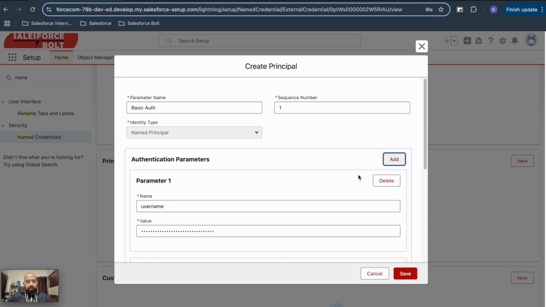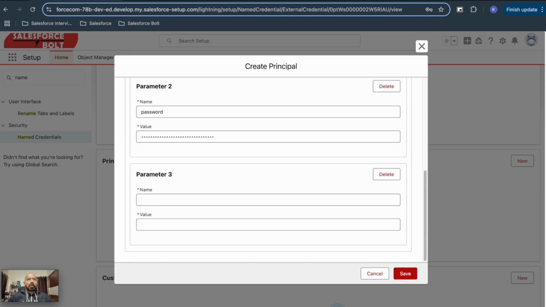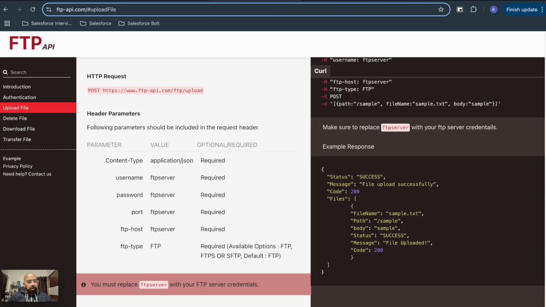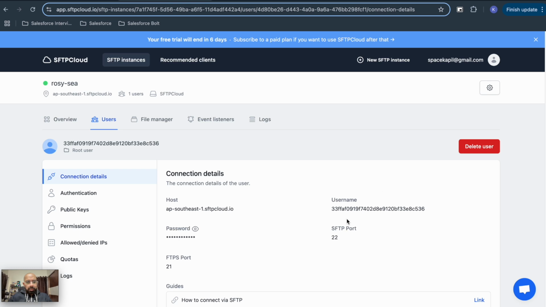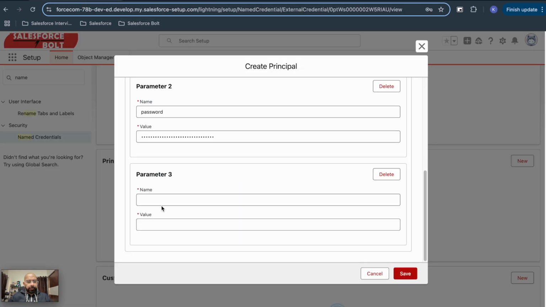Where's the add button? Here it is. Now third parameter is going to be port. Okay, so in port we are going to have SFTP 22. Okay, port 22.